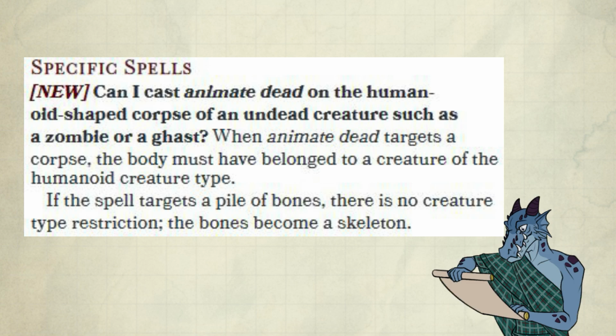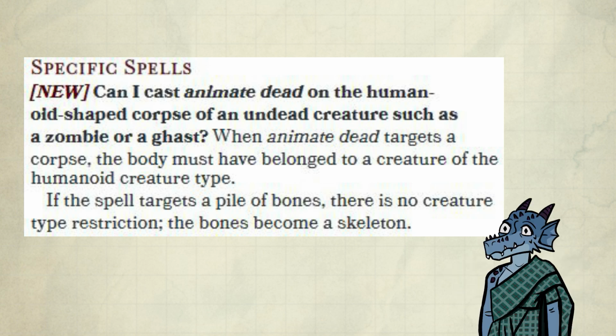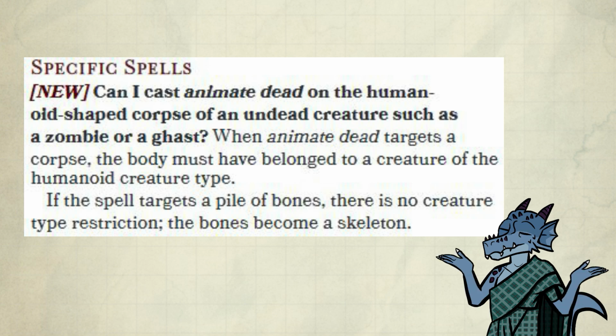Can I cast Animate Dead on the humanoid-shaped corpse of an undead creature, such as a zombie or a ghast? When Animate Dead targets a corpse, the body must have belonged to a creature of the humanoid creature type. If the spell targets a pile of bones, there is no creature type restriction. The bones become a skeleton. 2 answers for the price of 1. I didn't even question the first part, but yeah, this means any bones will do. Doesn't matter the creature type.